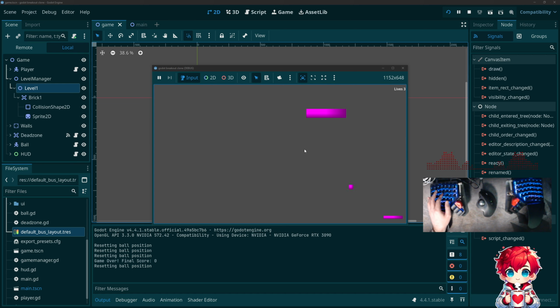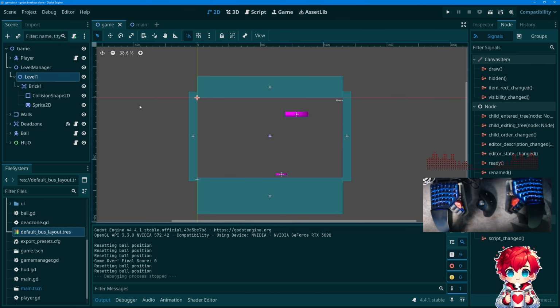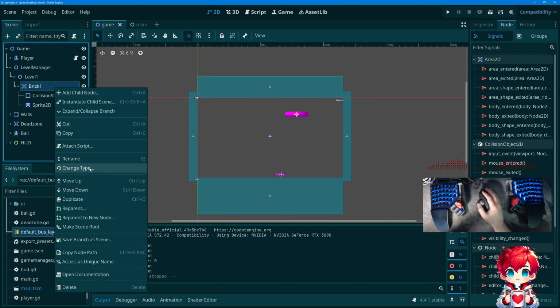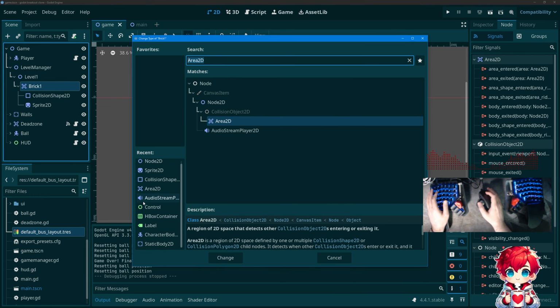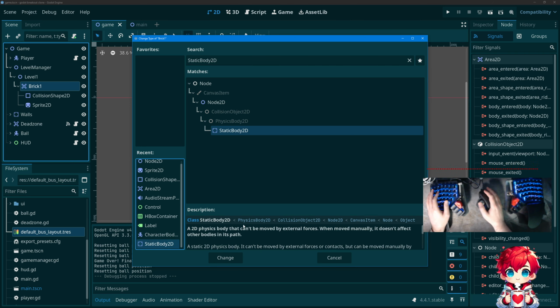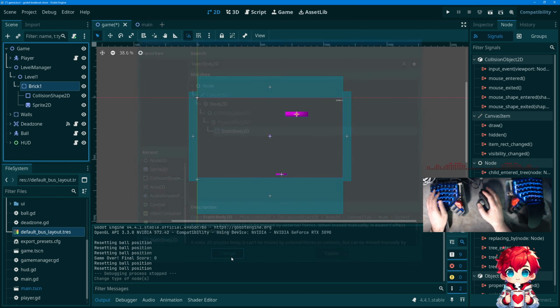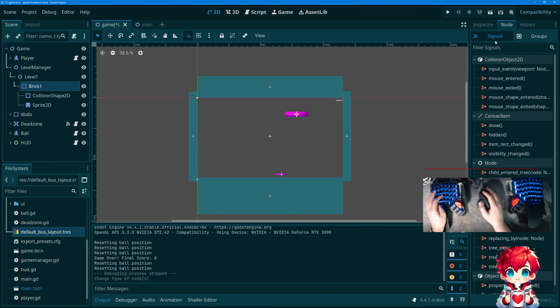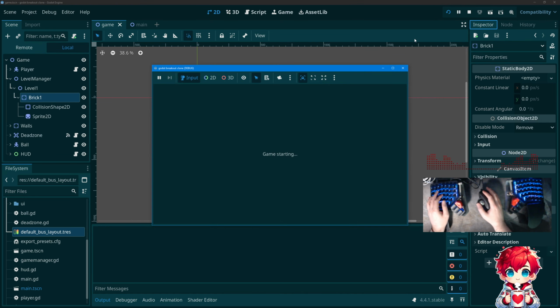They should be like the walls that are static bodies. Yeah, maybe so. See, this is why even this smallest trivial thing, it's just good to try it and see what it does. So static body 2D can't be moved by external forces. When moved manually, it doesn't affect other bodies. So we change that, and then we play.